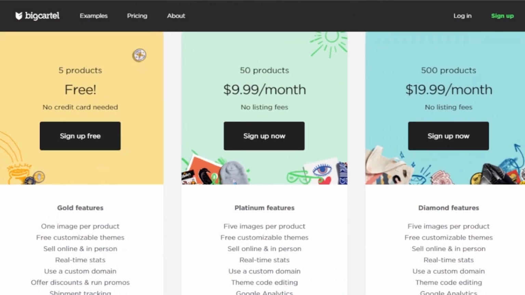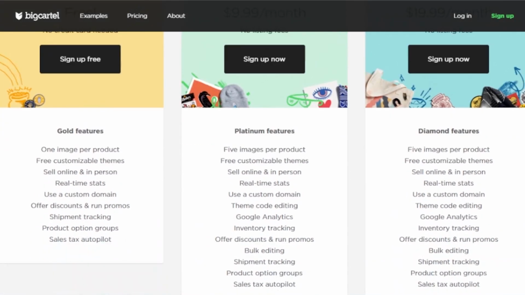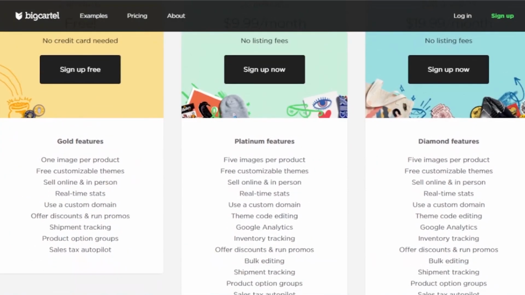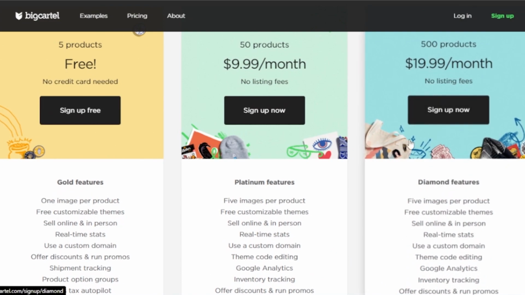Then you have a 50 products version, which is $9.99 per month, and it doesn't have listing fees. It gives you 5 images per product and free customizable templates, and everything else is the same. It also gives you Google Analytics, theme code editing, inventory tracking, bulk editing, shipment tracking, etc. And then there is the diamond plan, which has diamond features, and it is $19.99 per month.